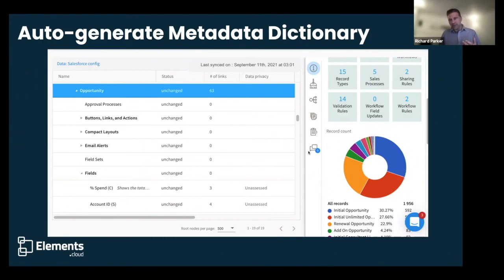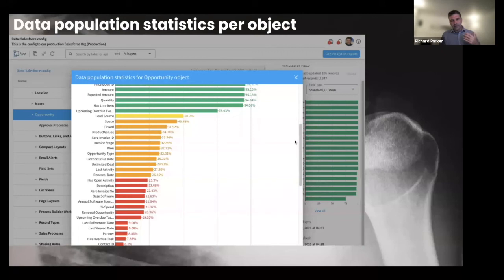And the key bit here is also collaboration. It's no good having this ivory tower of information. You can mention people, bring them into the conversation about what's going on in the org, invite them to come in and collaborate on this information. Now, in addition to the data population statistics and those reports, you can also do that by object. So you can really start to understand what's going on within this object with quite a level of detail.